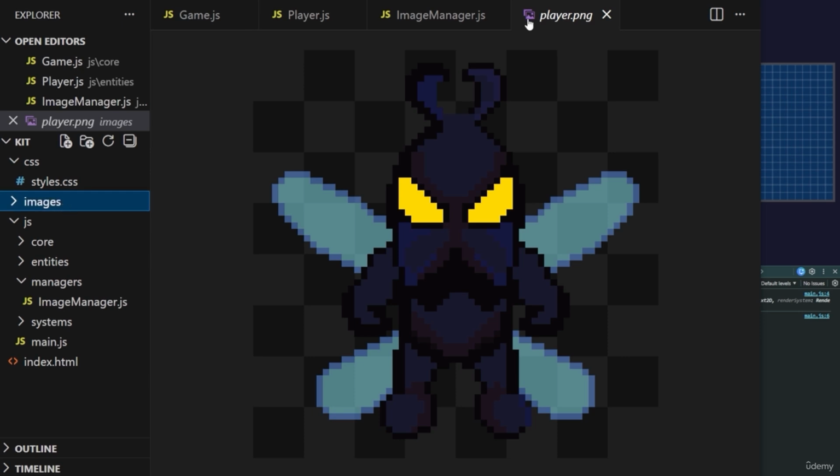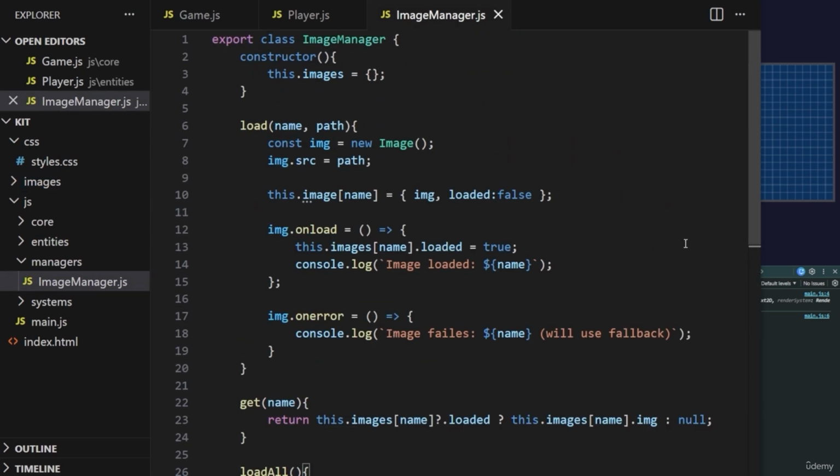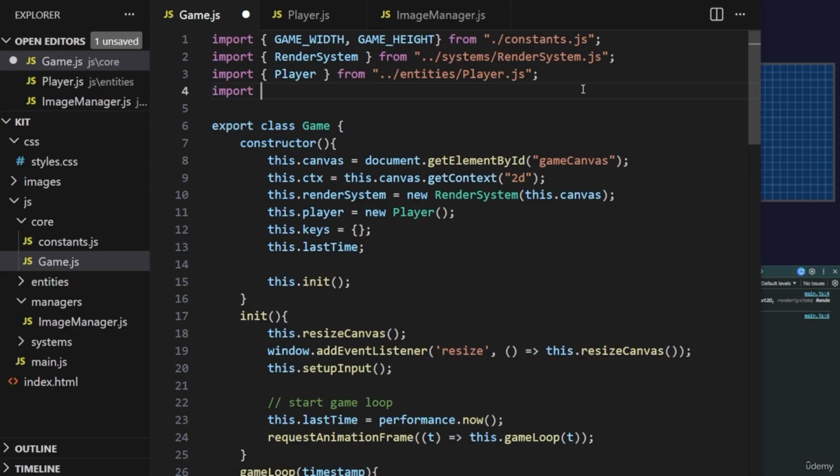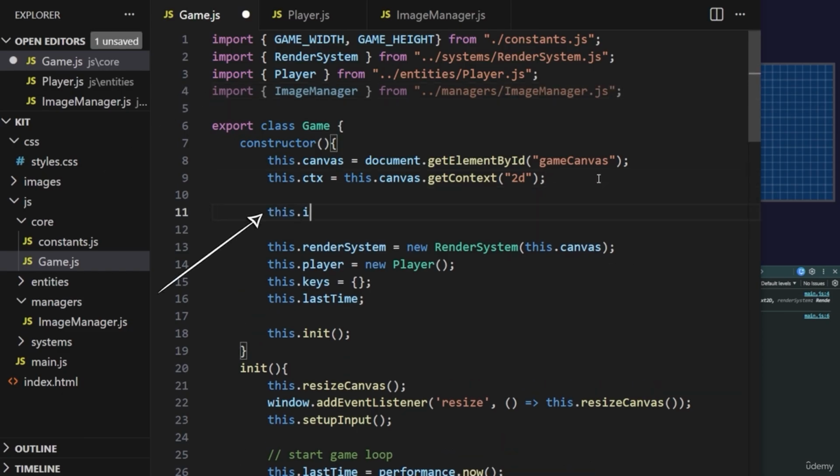Okay, so our simple image manager is complete. Let's test it. We already know that game.js is the file where we connect everything together. So I start by importing the image manager class up here. I instantiate it here.